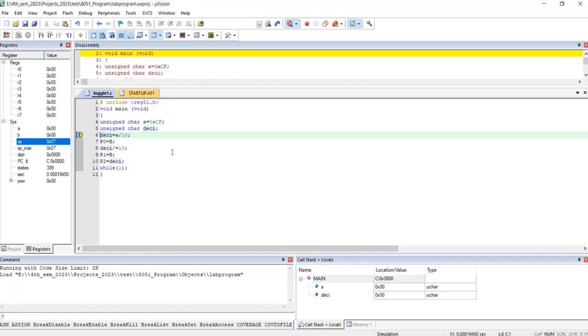Here I am going to convert the hexadecimal value to a decimal value. The converted decimal value I am going to store in the pins of port 0, port 1 and port 2 of the 8051 microcontroller. I need to check whether the hexadecimal is converted into the decimal value or not.